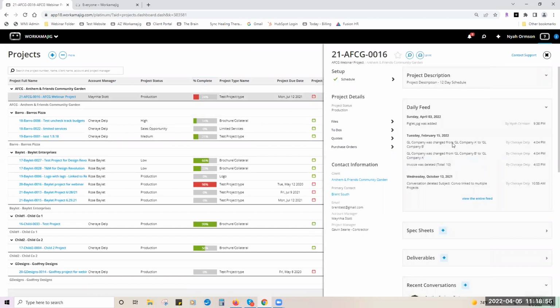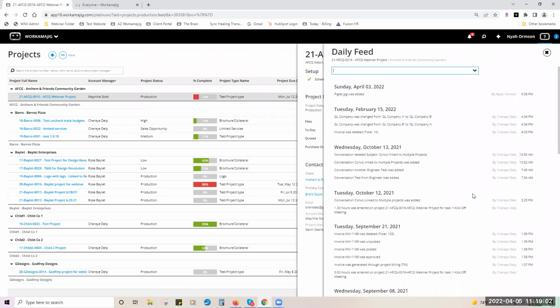Here's that daily feed. Now, this daily feed is a little bit different. And I love this daily feed because it can act like a tattletale log. Maybe you added a file, and now it's not there. You can actually come to the daily feed and it'll give you the date, the time, and the person who did it. Okay, so that's kind of why I love it. I think it's a pretty cool feature.